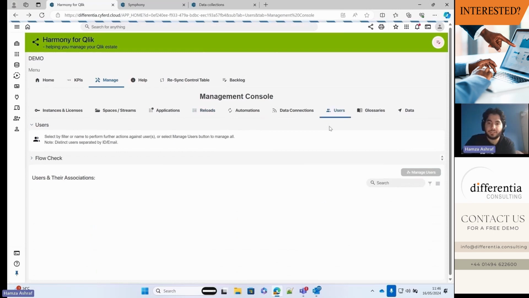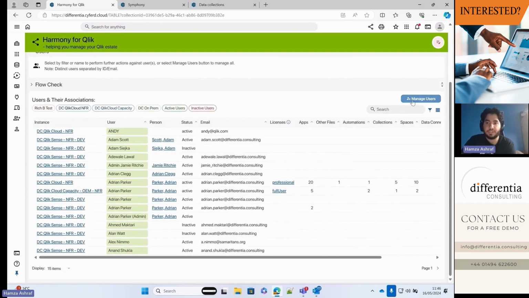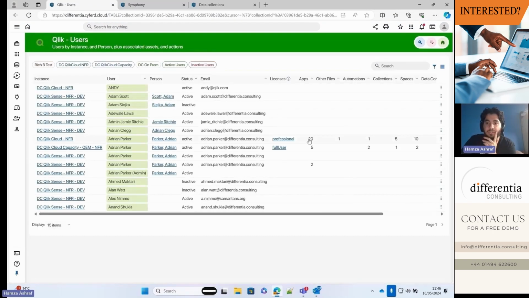We can manage users. In this case, this should be managing user licenses and being able to see what assets they currently own, so that if you were to delete a user, you'd see what this user is dependent on.